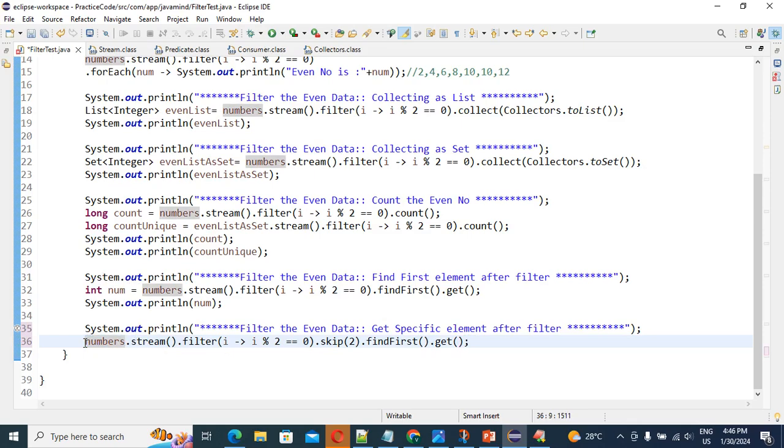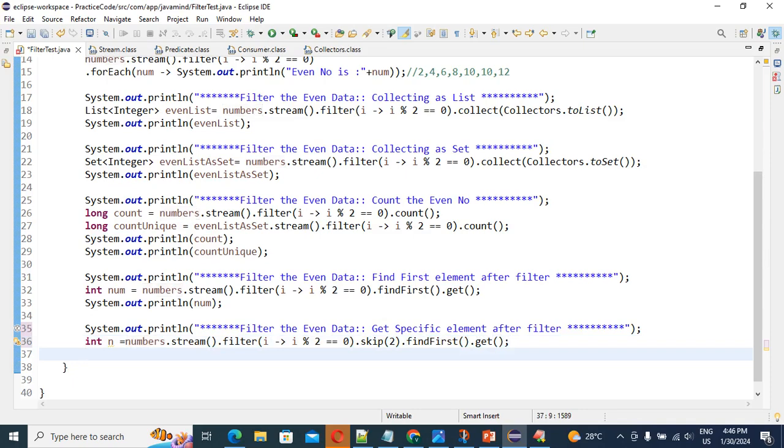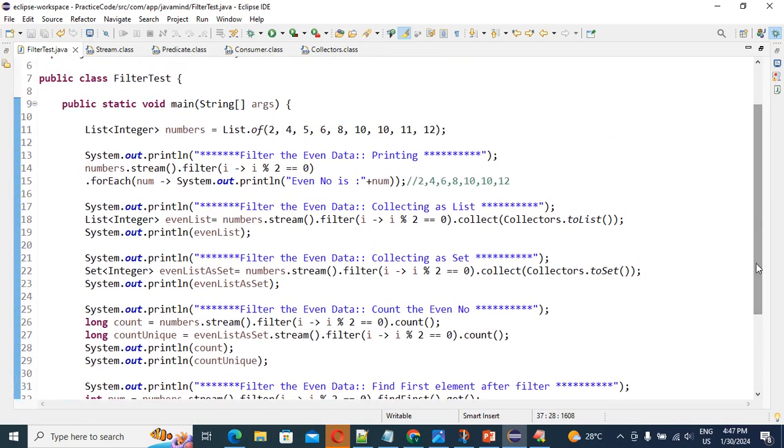And we're going to store this number. So int n equals that, and you're going to print that number n. Whatever the third number will be, we will print here, yes or no? We'll see whether the output comes as expected or not. So our main motive is the third number, right? The third number is 6, right?